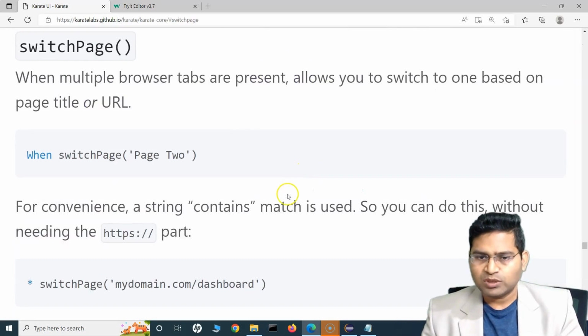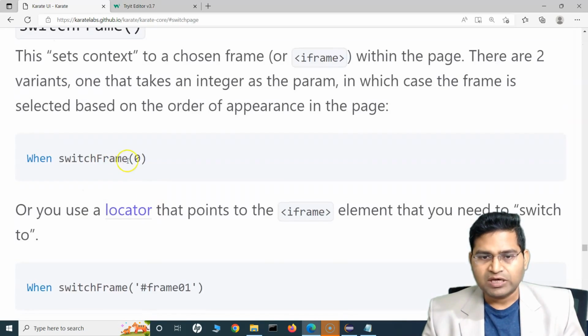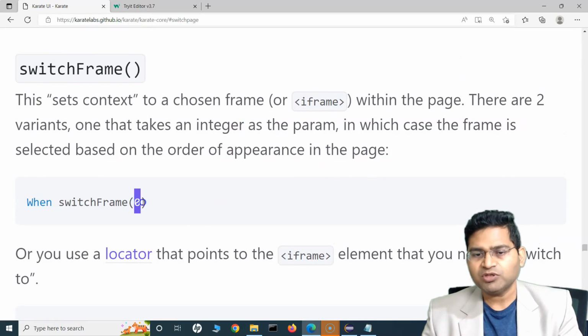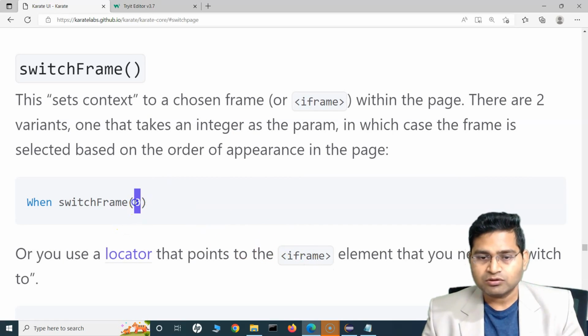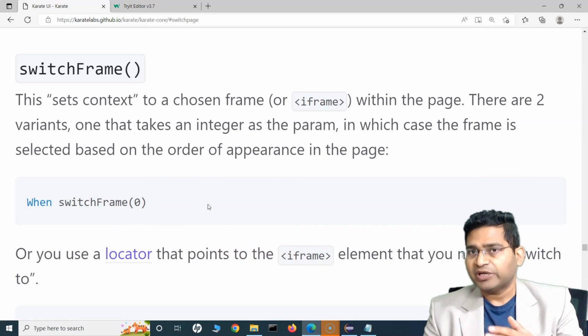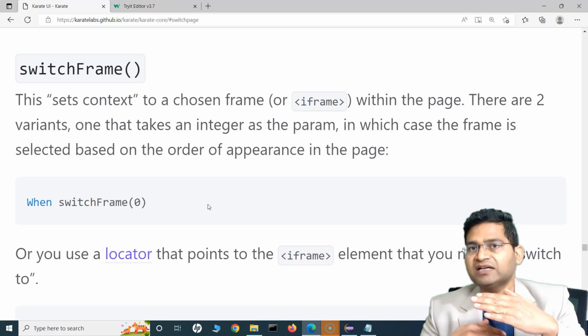Now the next one more important thing: we have understood switching frame with the locator. Now if, say for example, you want to use the index, how are you going to understand that index thing? Say there are 3 iframes within the page and they are at the same level. So consider them like a parent and 3 children of the parent.